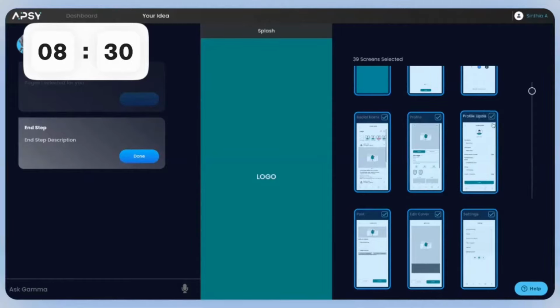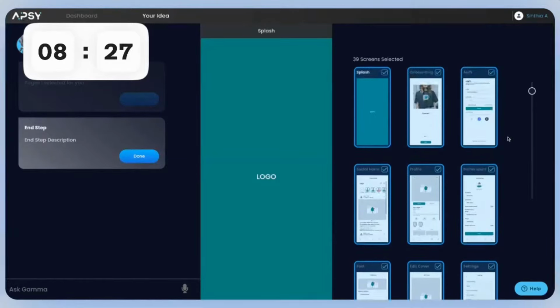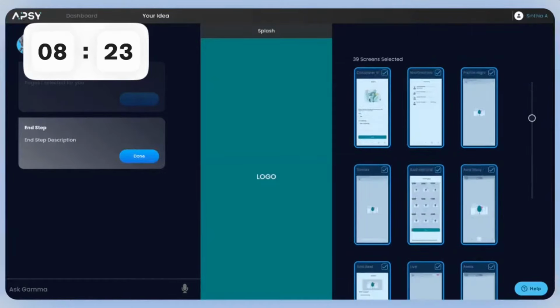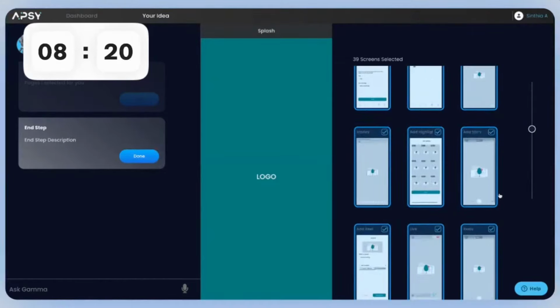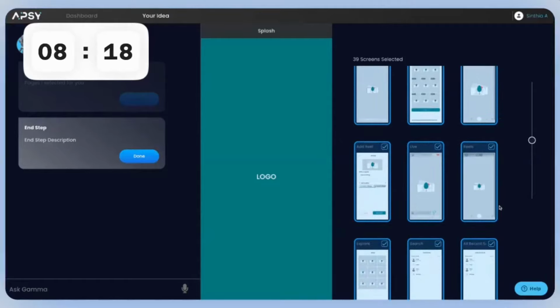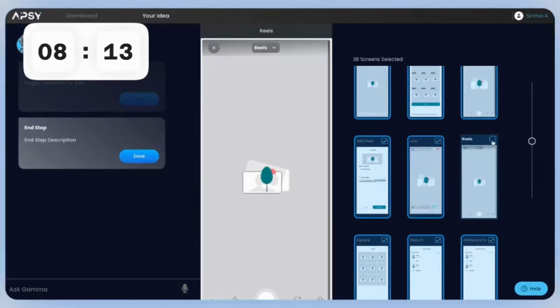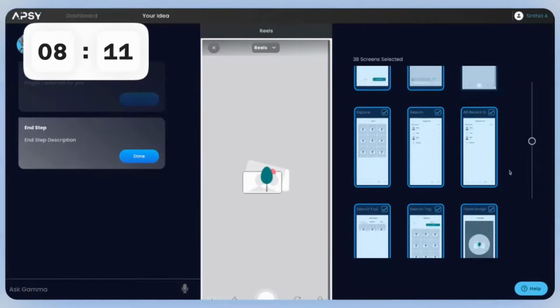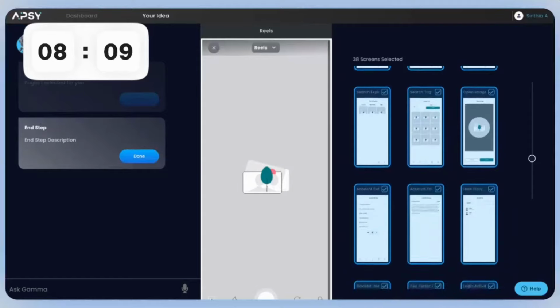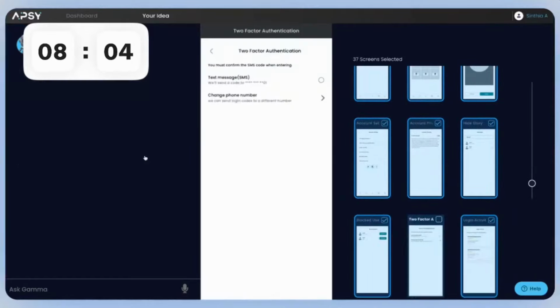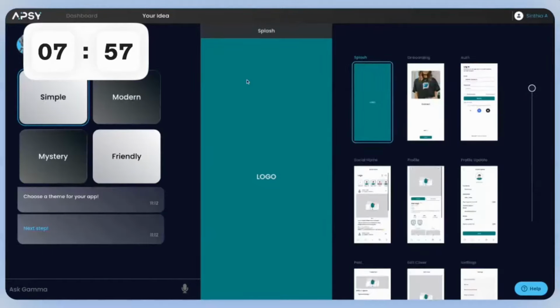You could see that we have generated about 39 screens, and you could see that we have profile, we have stories, we have live stream, we have reels, etc. You can also deselect any of this. So I'm going to deselect reel and then move forward with my application. I'm also going to deselect two factor because I think my application is very simple. It doesn't need to be complicated. So I've deselected two screens to show you guys how you can deselect any screens.